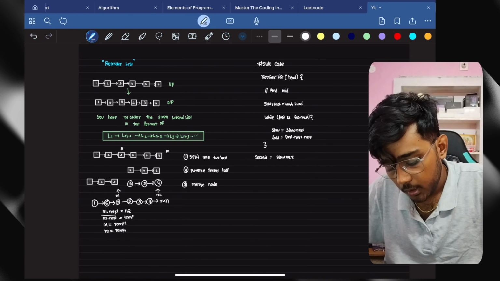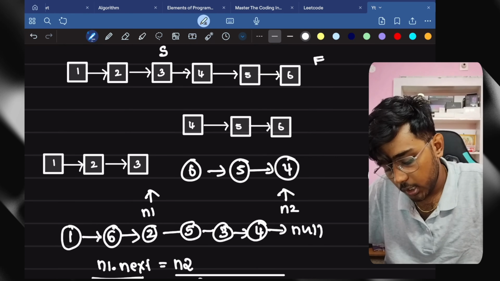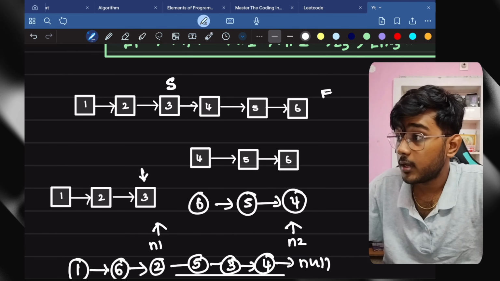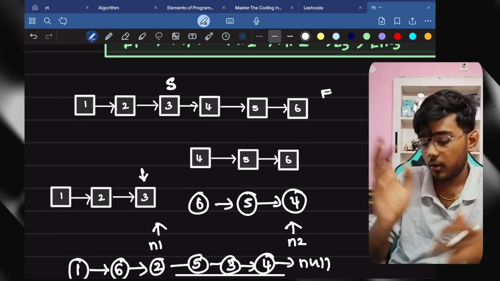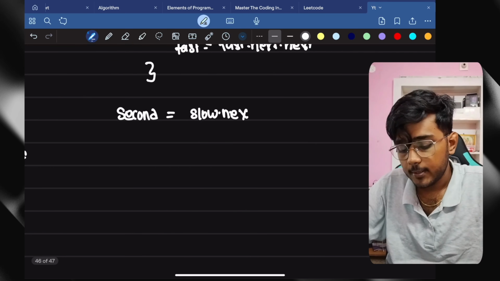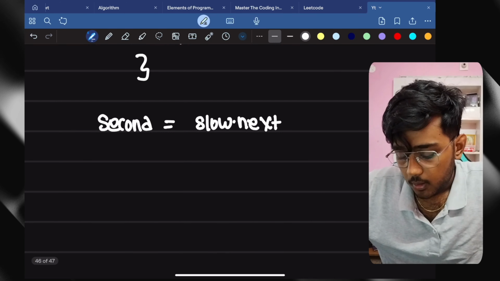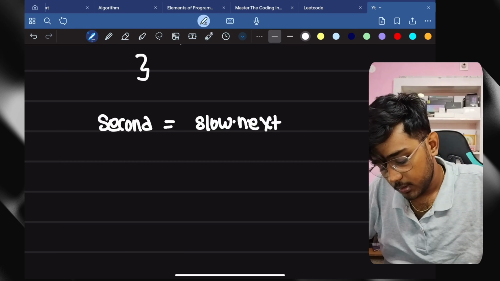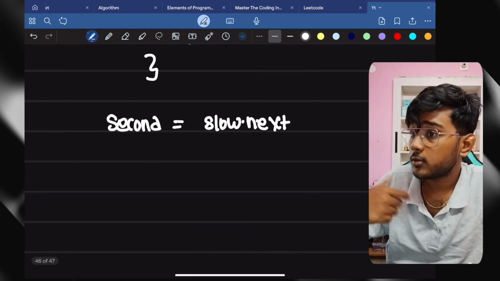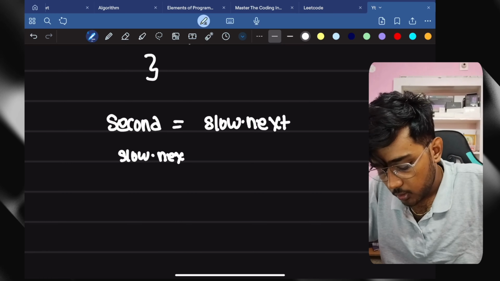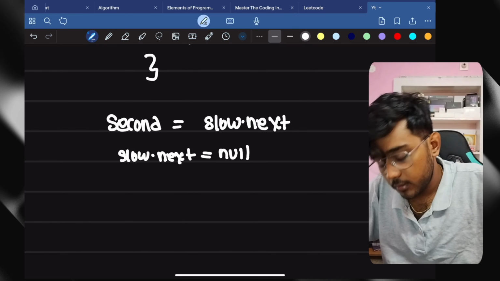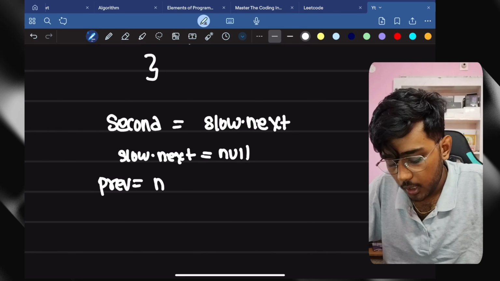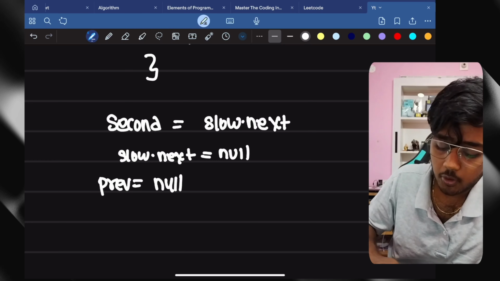And if you don't understand, right now the midpoint is going to be standing at 3, right? That's what we see. Slow is going to be standing at 3. Slow dot next is going to be the second half. That's why I took slow dot next. As a next step, we need to reverse the linked list, right? Before that, make slow dot next null. So slow dot next is going to be null. And now let's do the reversal process. So prev is going to be null or none, depending upon your language.